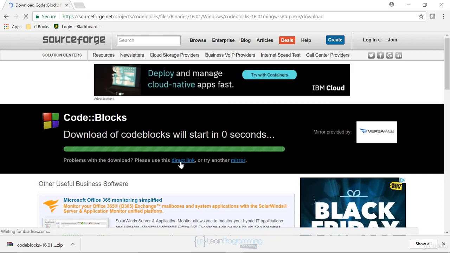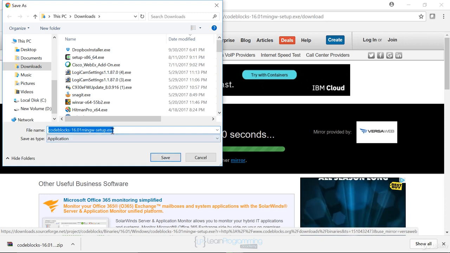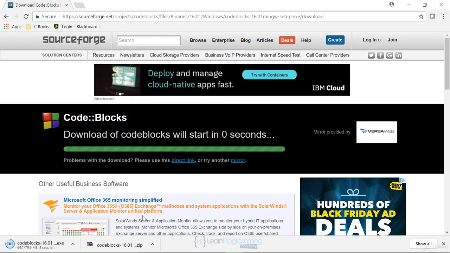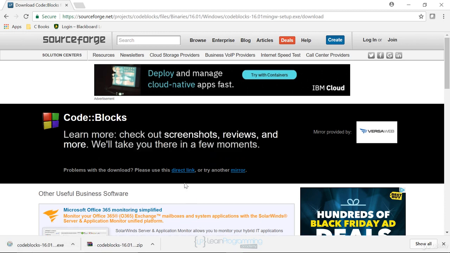If it doesn't, you can select a direct link, but it will ask you where you want to download. I'm just going to download to my downloads directory, and you notice it's going to be an executable file. You want to hit save to download it. The executable file is about 79 to 80 megs, so it may take a few minutes to download. But once you have it downloaded, you then want to execute the setup.